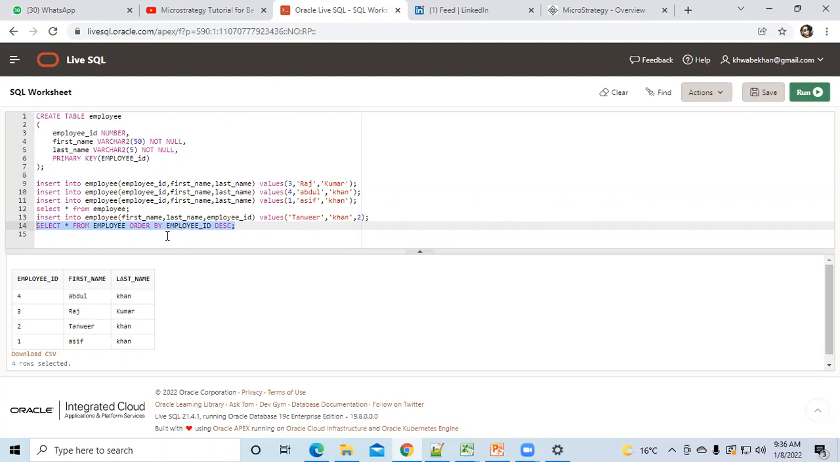Okay, thank you. Now you can see that the employee ID has been sorted in descending order: 4, 3, 2, 1. Okay. I hope this order by is clear. This will help you to order the output in ascending or descending order format. Okay.